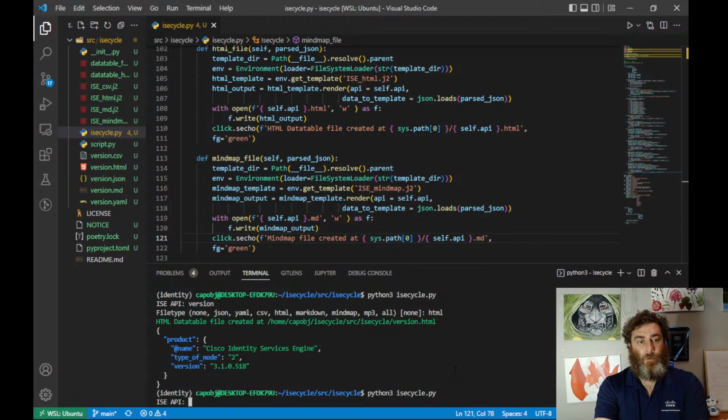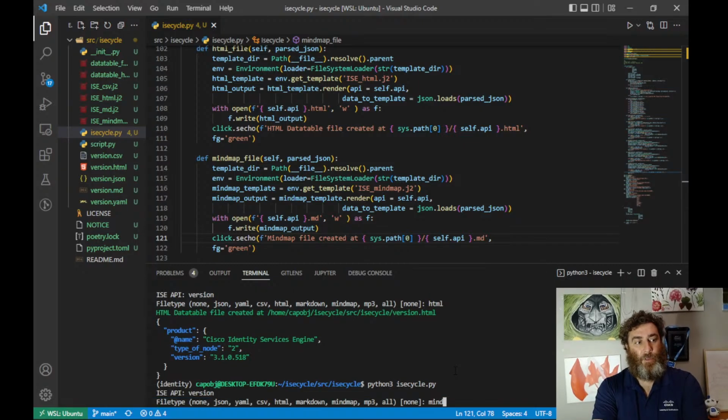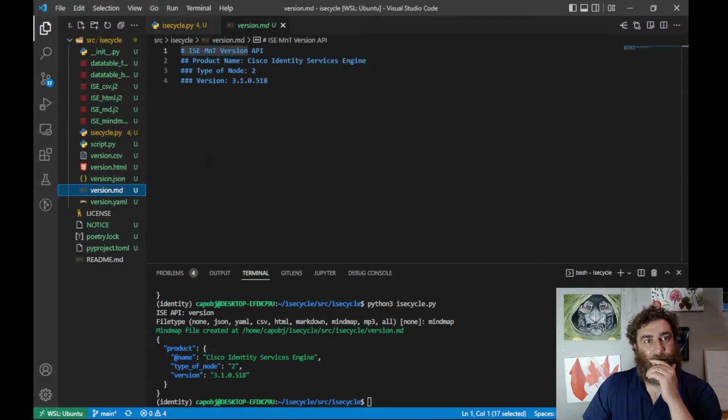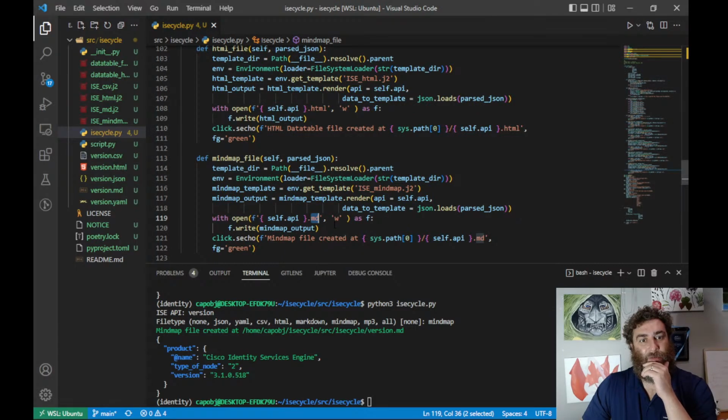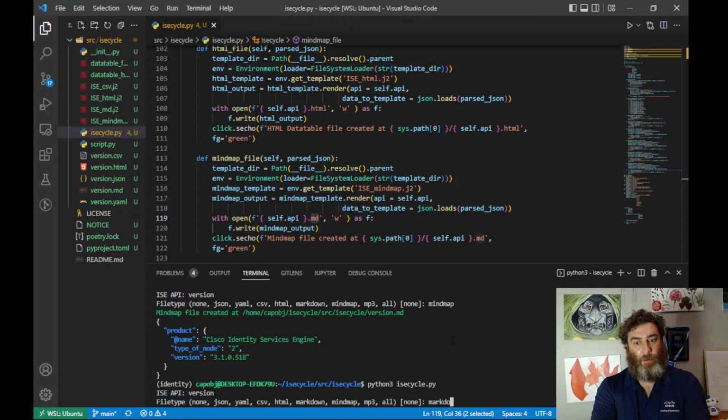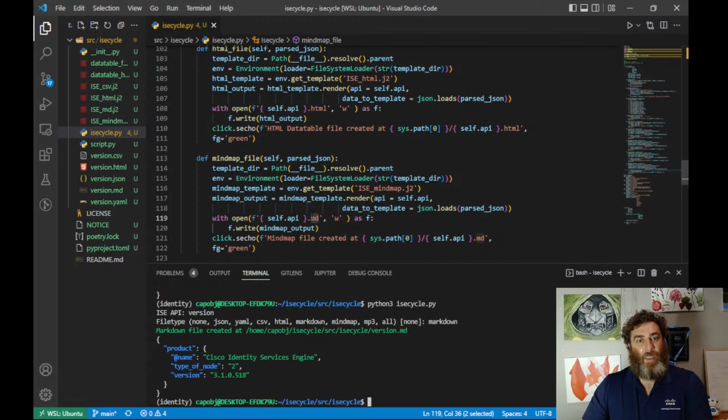run our code, version, mind map, and I should have... I see what I've done. That's the new mind map. Yeah, I'm gonna have to give it a different file name. So let me run the markdown again to restore that file I just blew away. It's the file name, I just overwrote it.